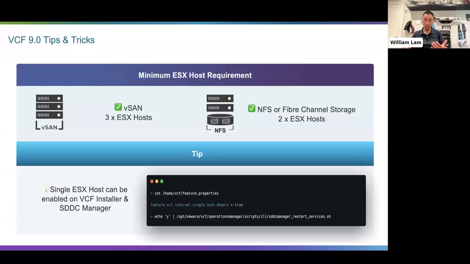But if you're interested and you have the amount of resources, especially on the memory front, like I mentioned earlier, you can deploy the full VCF 9 stack on a single host. And here's a configuration parameter that you can easily apply to the VCF installer or SDDC Manager.